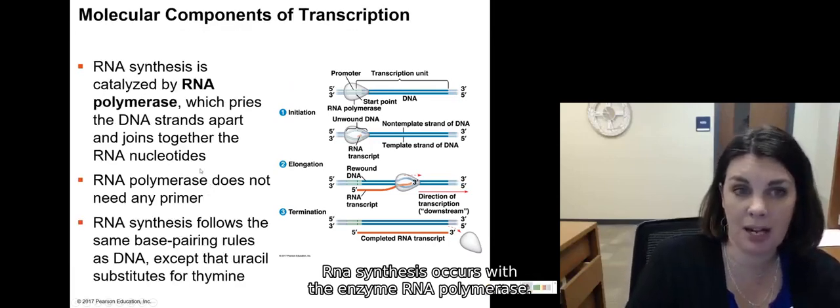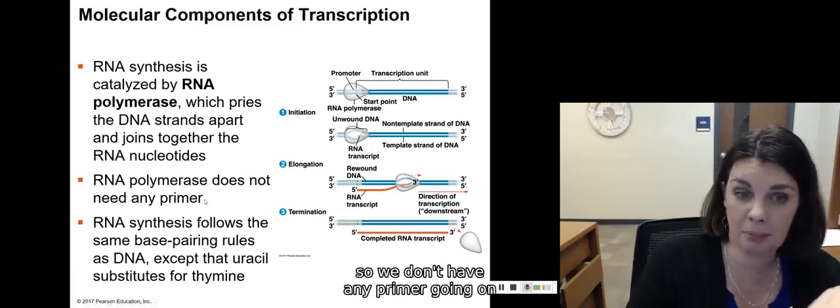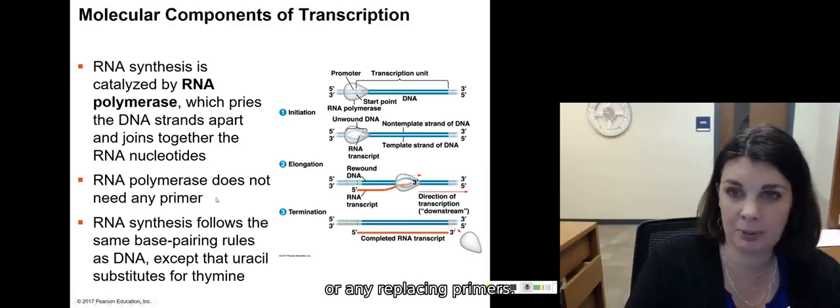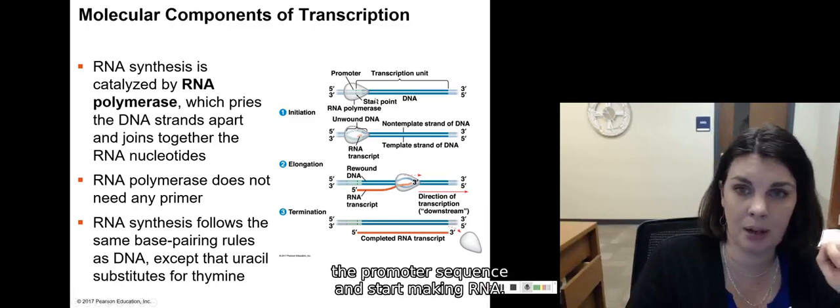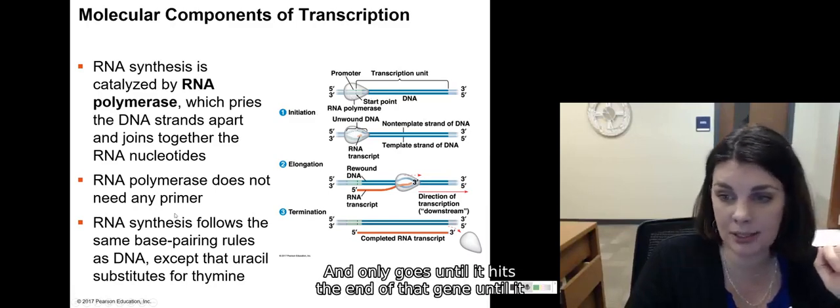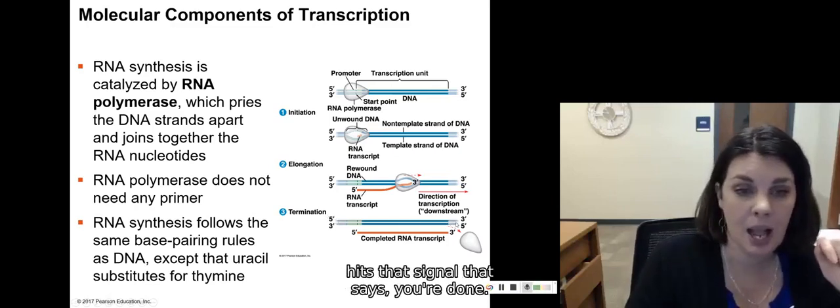RNA synthesis occurs with the enzyme RNA polymerase. RNA polymerase does not need a primer, so we don't have any primer going on or any replacing primers. You just jump right onto the promoter sequence and start making RNA. And it only goes until it hits the end of that gene, until it hits that signal that says you're done.